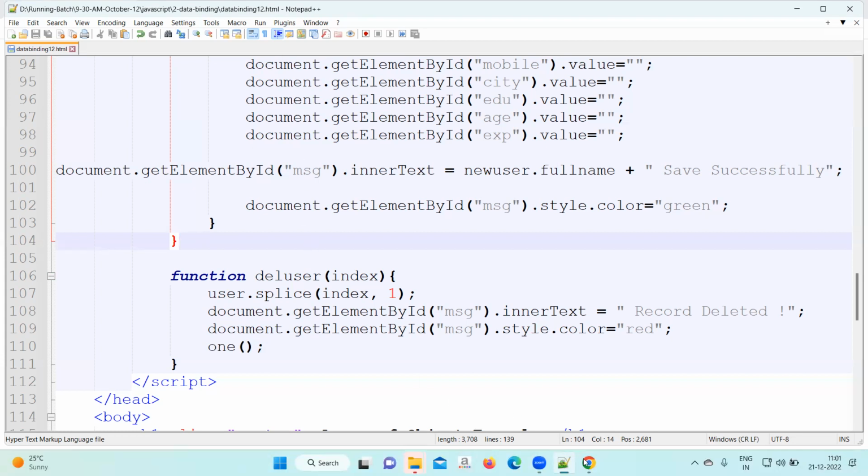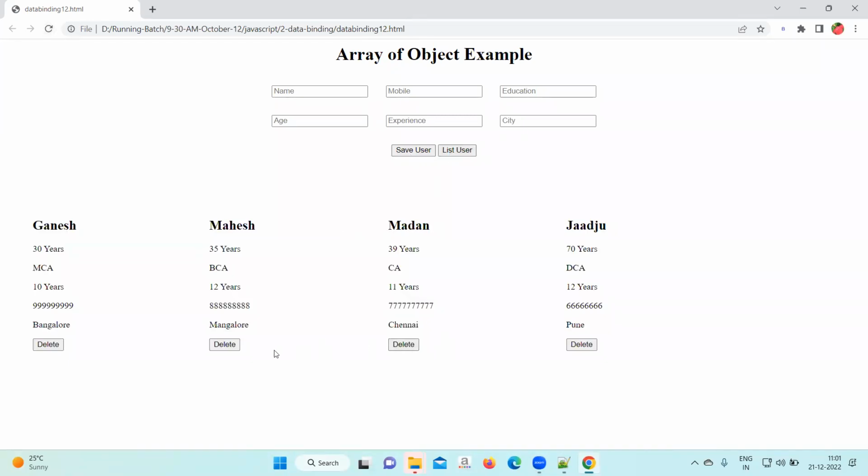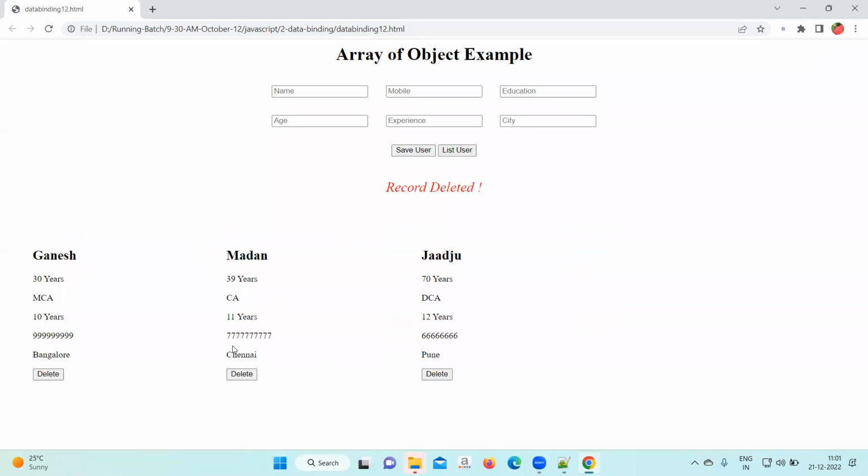Okay, ready? Now some practice is required. Suppose we delete here, saying record deleted. But which record deleted? Simply saying record deleted. Now see here, there is college something Ganesh. If I delete, it says record deleted. But which record deleted? Can you display Ganesh deleted?